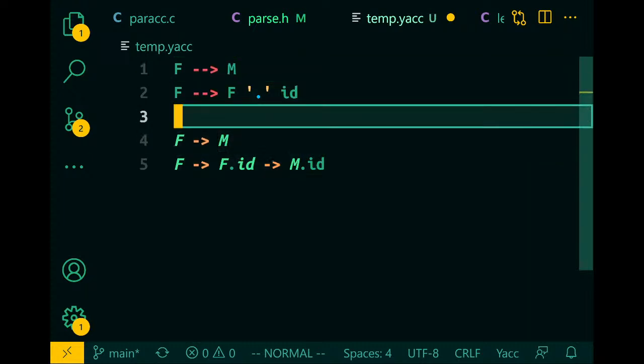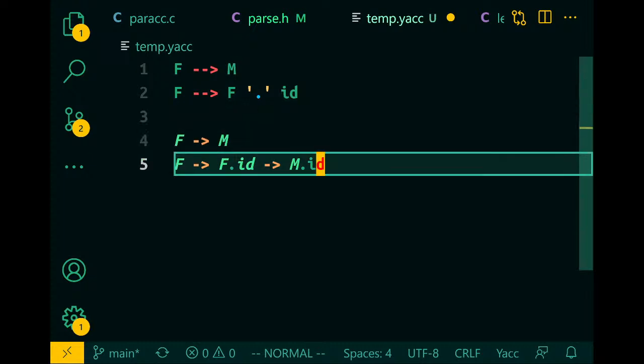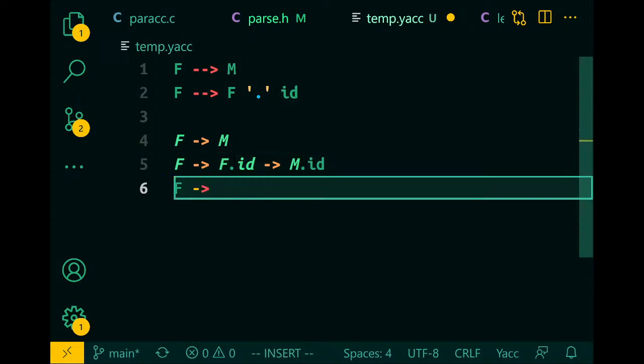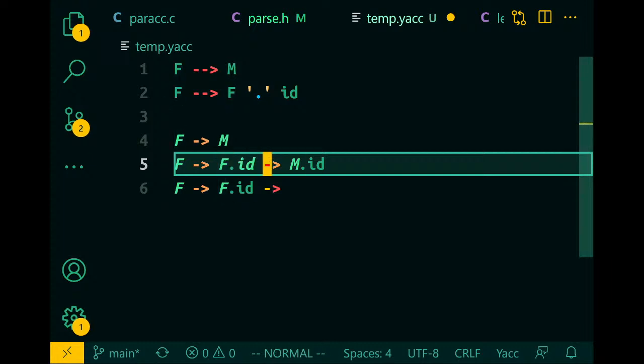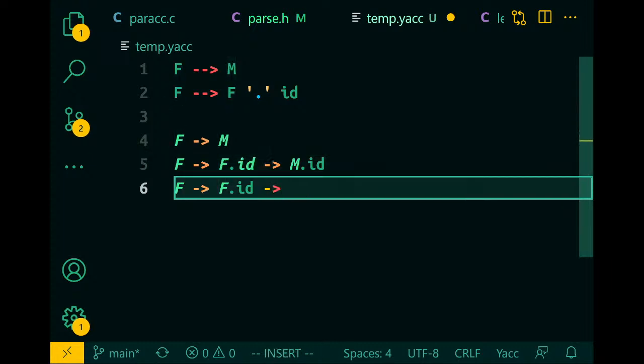In this case, we know that it's not, but I'm not going to expand out M. So we've got M, or we could have M dot ID. Another thing that F could be expanded to is F dot ID again, but then instead of the F being transformed into an M directly, we could transform the F into F dot ID, right? So I'm putting these parentheses in here just for our clarity, and then at this point maybe the F gets transformed into an M. So now we've got M dot ID dot ID.